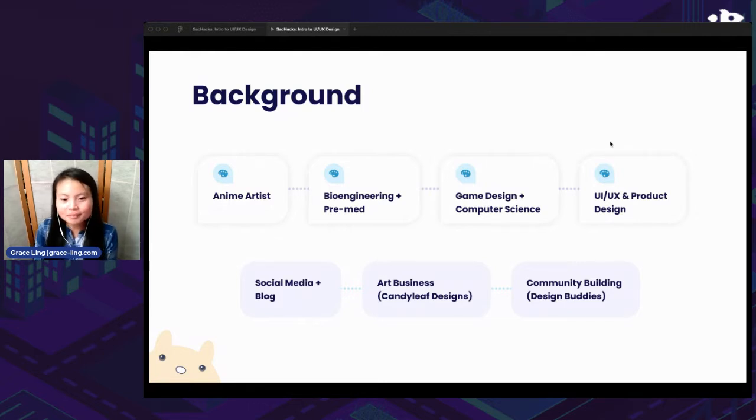After being in game dev and doing a few internships in that, I realized I really like game design and level design, and more specifically, UX and product design. So it's more broad. And so I decided to deep dive into UX and product design instead. And along the way, I founded Design Buddies in April 2020 during the pandemic.